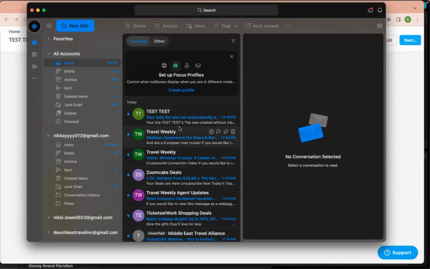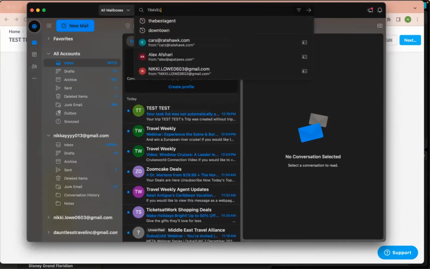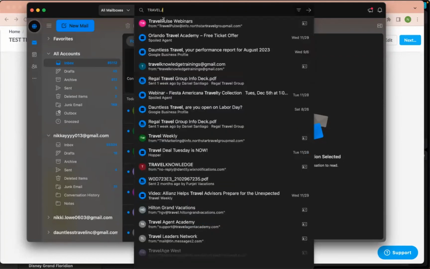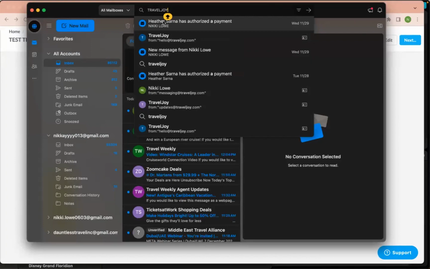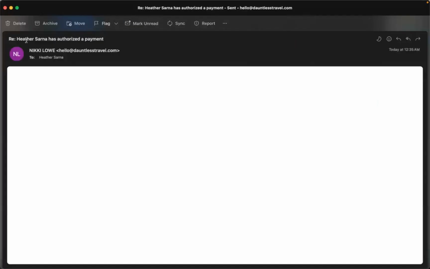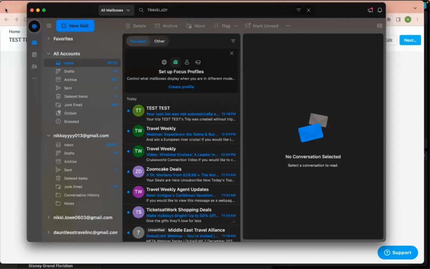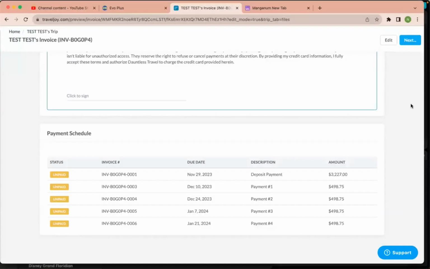So I'll show you what that looks like. So it will say your client has authorized a payment. This is the email that will automatically get sent to you. The amount, then you can click view this invoice and it'll bring you to the page that we're at now.